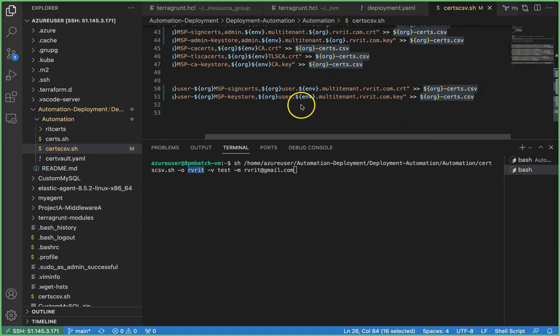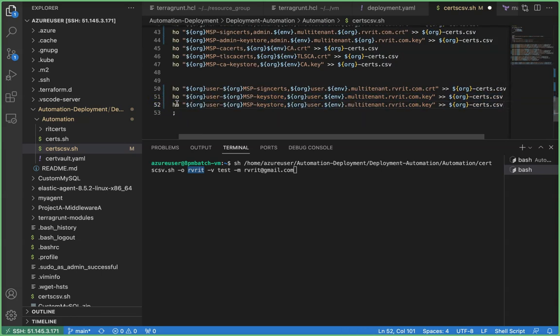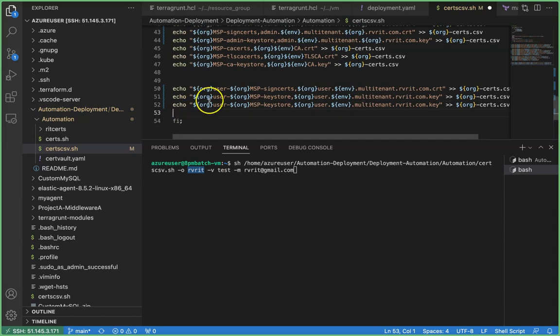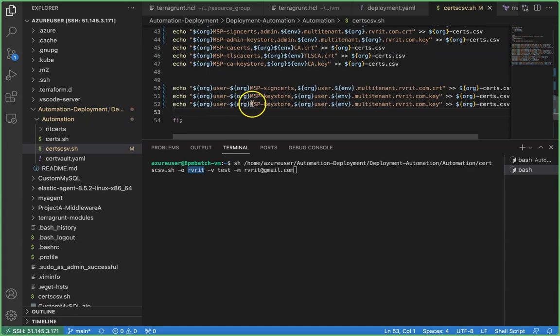For example, maybe I'm just writing one dummy thing for you so that you will get an idea as well. One more thing here, organization user, or anything. Organization user MSP. No need to use these particular things as they are. I'm just using rvrit. I don't need to give the key store and all. I'm just giving some example, and I'm giving RK here, just an example.